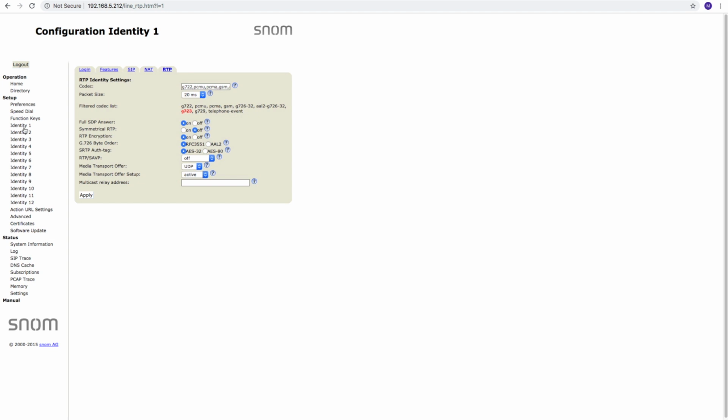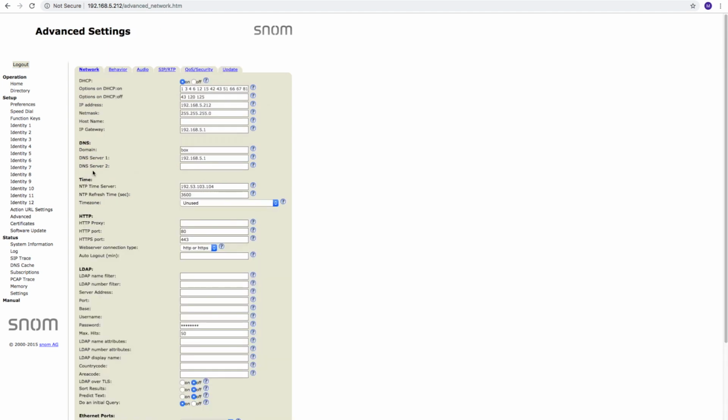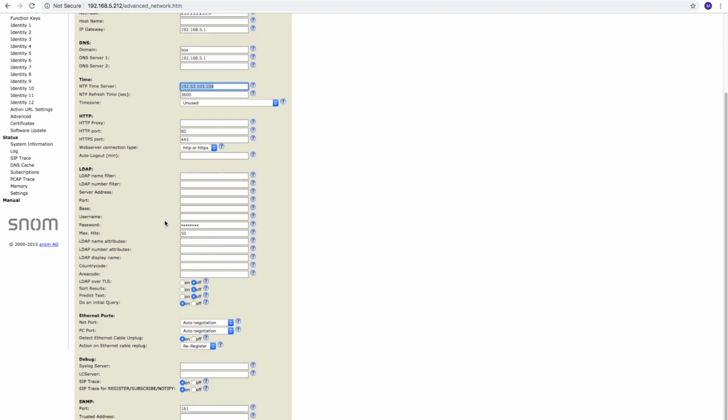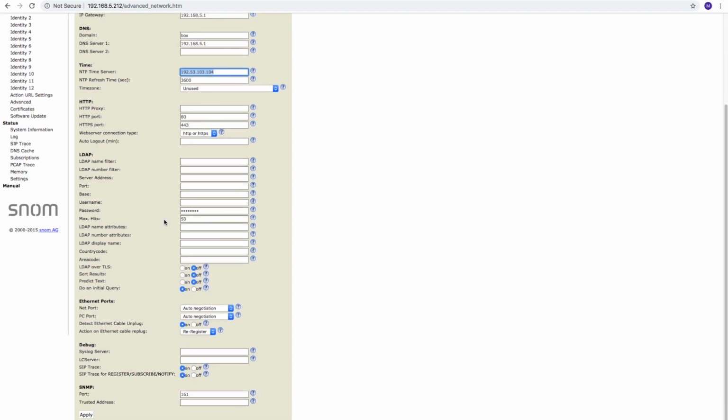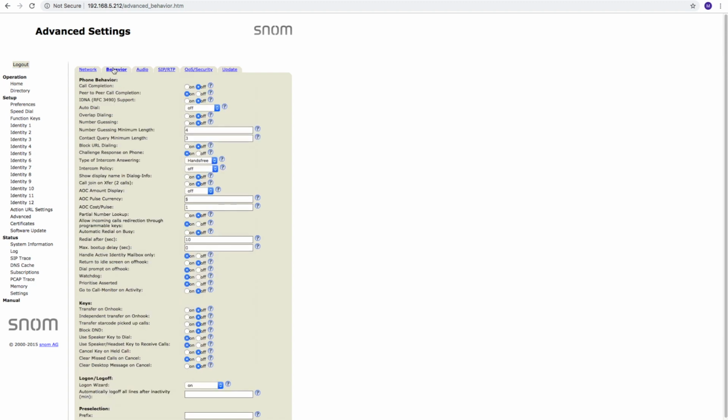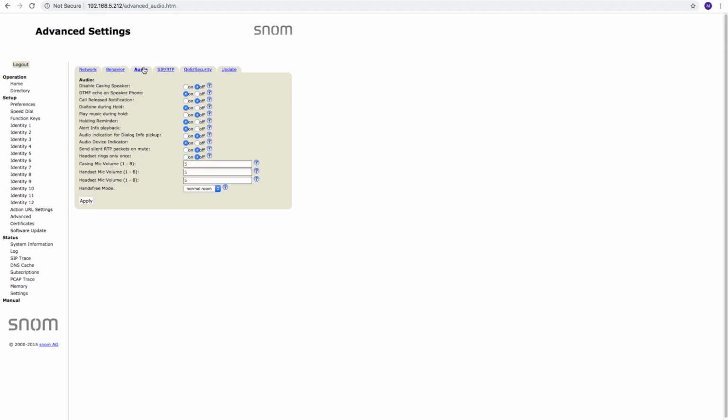All right, so we've got preferences, we've got the identity, and we go to advanced. So here you can set a lot of different things, like if you need custom DNS servers, or if you want to set a static IP address, you can turn off DHCP. And if you want to configure a time server so that your phone stays up to date by connecting to a server to get the time. And that's all on that. I never change anything here. Or here.